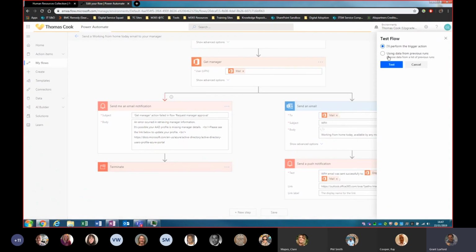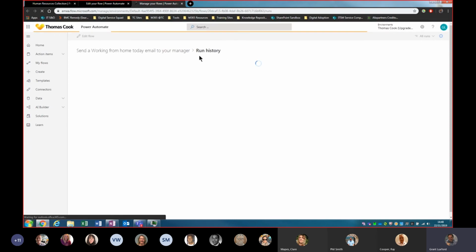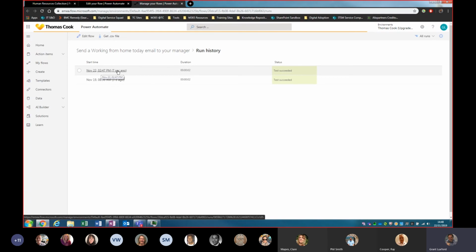And I'm going to perform the trigger action. The trigger action, as I said before, for this is just that button press. That's now going to run through and send that email. I'm going to click run flow, and it's started. I can now monitor that flow by clicking on that link. I'll show you that in a sec. And it's now going to show me the run history for this particular flow. So I can see that today's date, about 7 seconds ago, it ran and it's been successful.